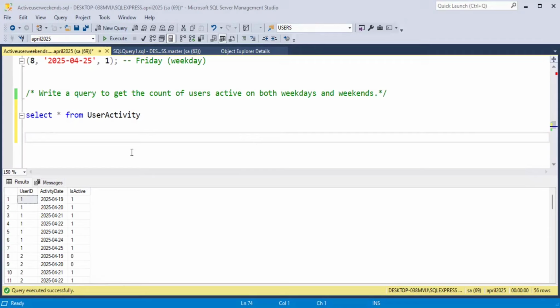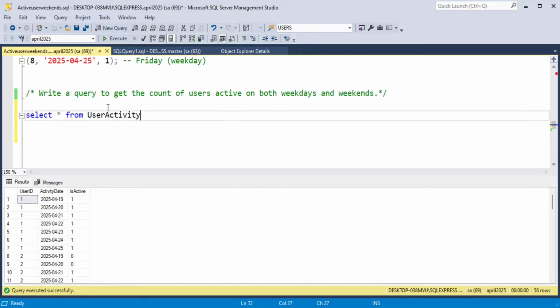Today we are going to solve a very interesting problem which is about finding the user counts who are active on some weekdays and some weekends. So let's first understand the problem properly. We have to write a query to get the count of users active on both weekdays and weekends.